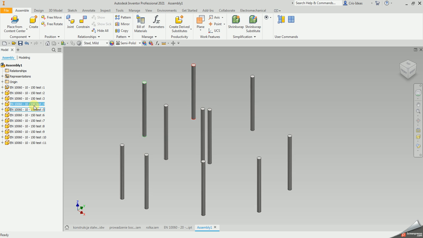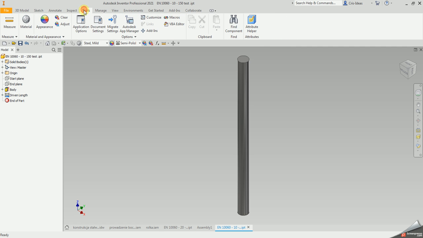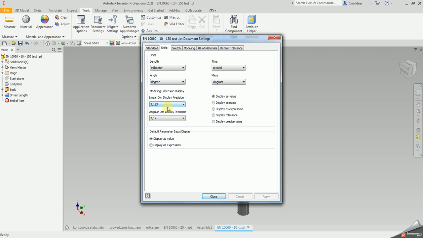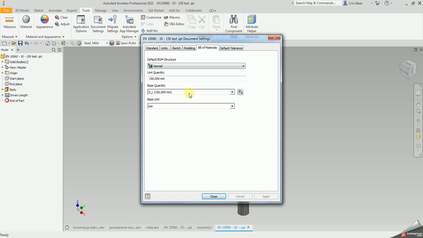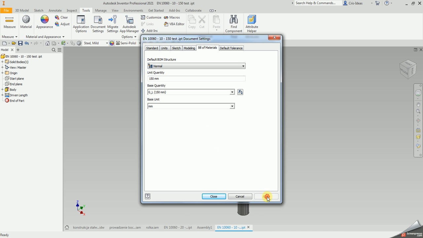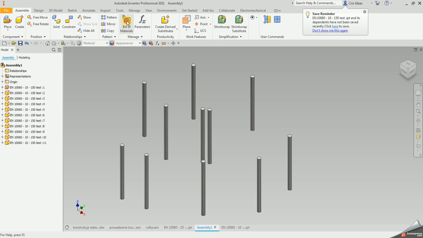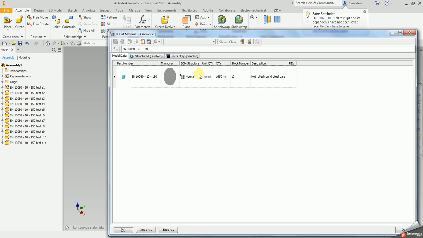You can open this part. You then need to go to Tools, Document Settings, Units. You need to change this. You need to apply at this point. You need to go here. You need to take this, and make apply. And by the time this unit is pulled, the quantity is pulled without these trailing zeros.